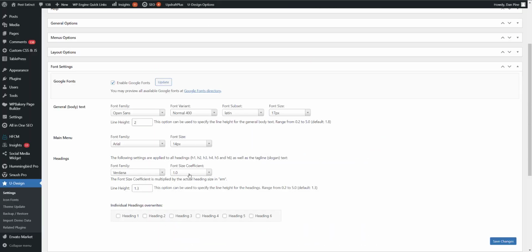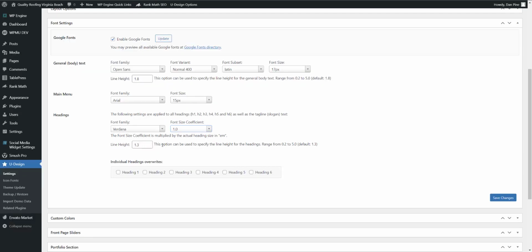So the 1.0 size coefficient is not making it bigger. These would make it smaller than normal size. These would make it larger than normal size. Well, 1.0 is good. And then a line height of 1.3, I liked that for the headings. So that was good. So that'll work. And I will go ahead and save those changes.